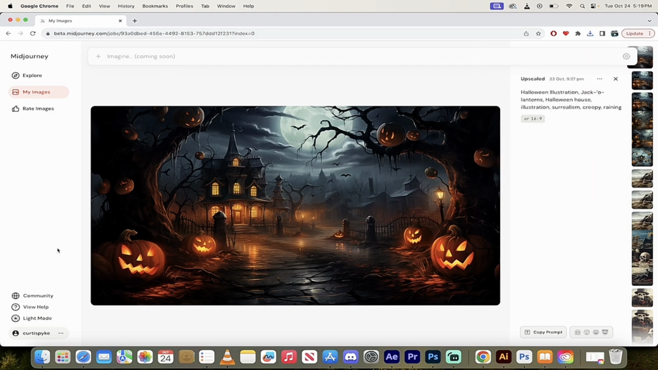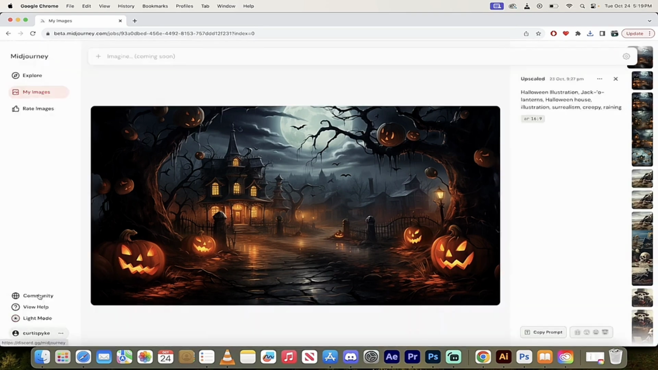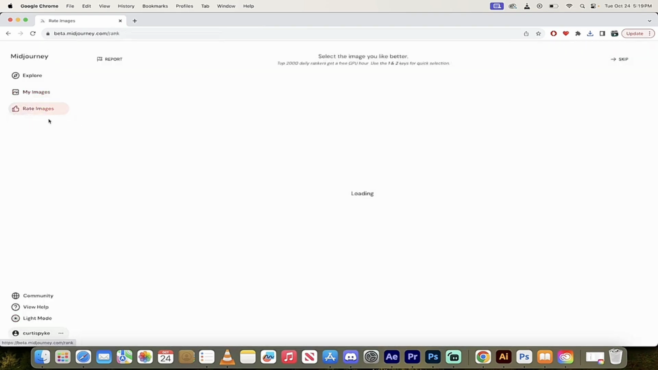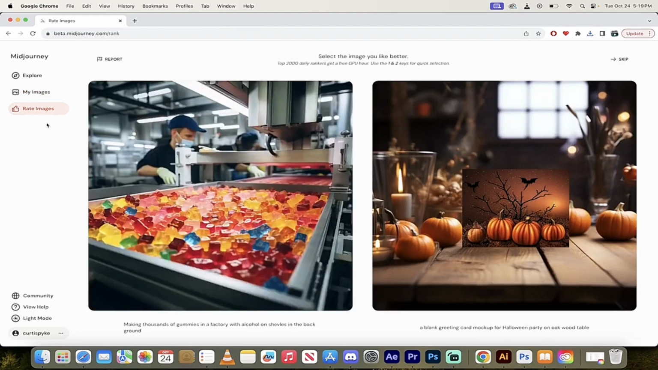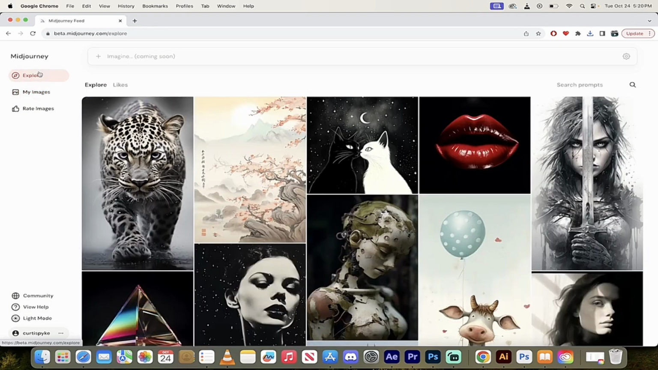Let's see what else we can do here. Just really quickly, again, copying prompts, very, very important. If you want to try out different modes, it's got light mode, it's got dark mode. And yeah, you can rate images as well. Another really interesting thing: if you don't have a lot of fast hours, and you rate images and you're in their top 2,000 daily rankers, for example, they'll give you, I believe, 1 fast hour, which is actually quite a bit. So if you want to go in here and start rating images to get more fast hours, you can go nuts. And that is really all there is to it.